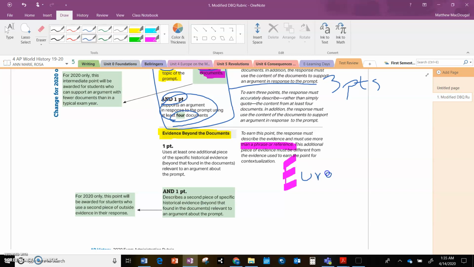Let's say none of the documents mention spice. You can't just say, oh, people liked pepper or people liked spice. You have to somehow integrate your knowledge of the Spice Islands and the Malaccan Straits and maybe monopolies, and how the Dutch controlled the Spice Islands through forced labor. Now you're integrating outside evidence.